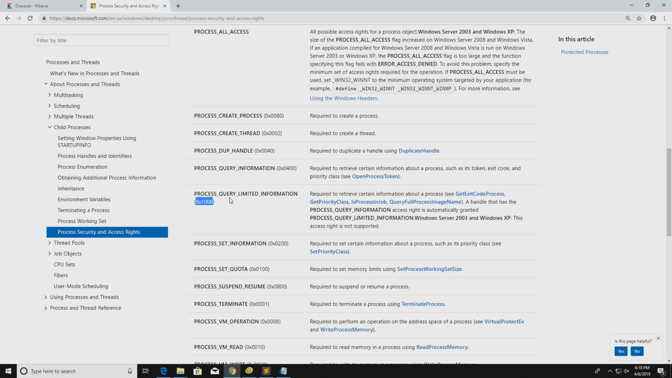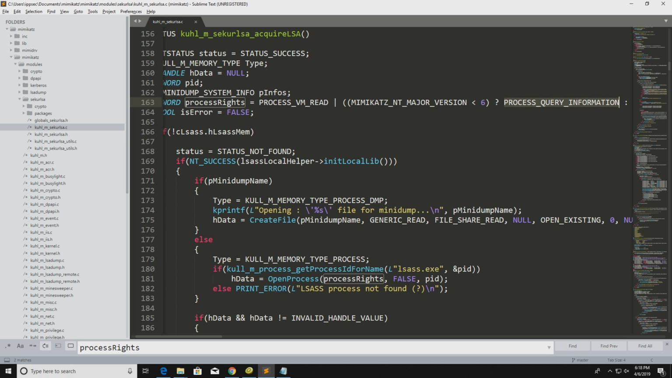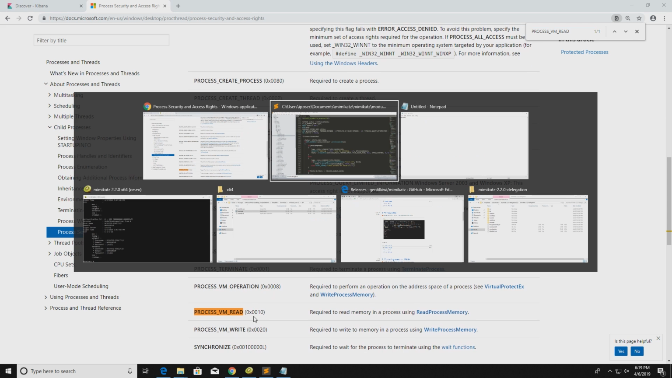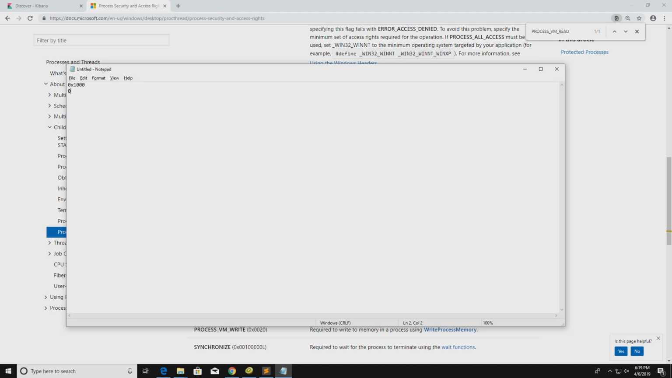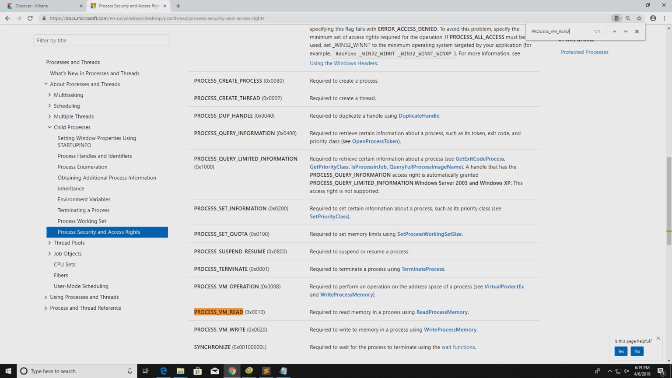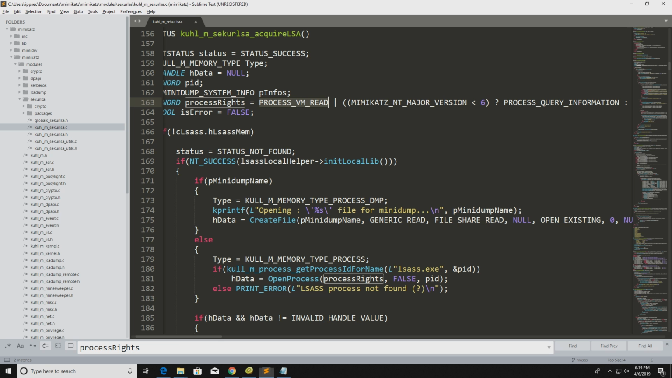And then the next one we want is, let's go back, PROCESS_VM_READ, and that is 0x10. So it does a bitwise OR operation, which comes out to 0x1010. So that is why we're seeing that inside of Kibana. So if you wanted to, you could probably modify some of this or just add a random handle, and that may fool an EDR solution if it's just looking for 0x1010.